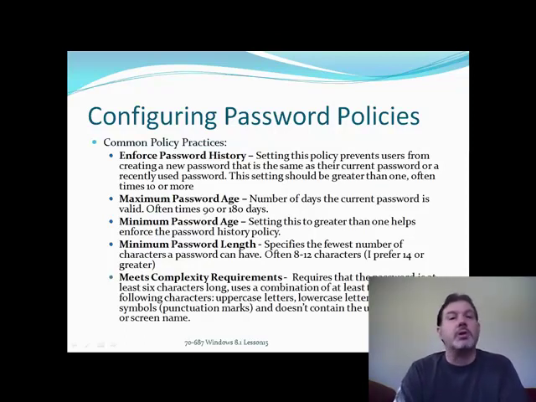Maximum password age can also be altered. This is the number of days the current user's password is valid. In the corporate setting, this is often 90 or even 180 days.